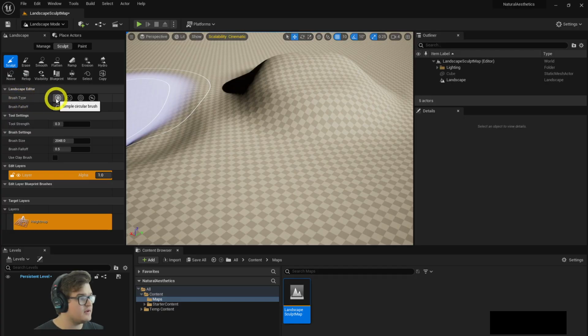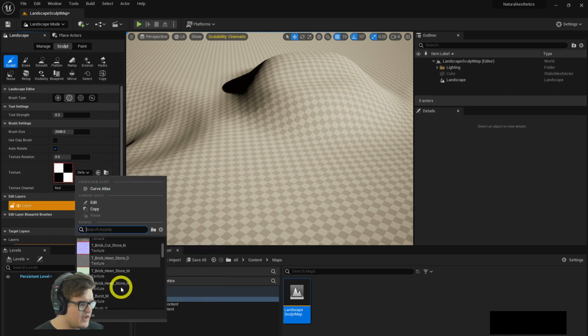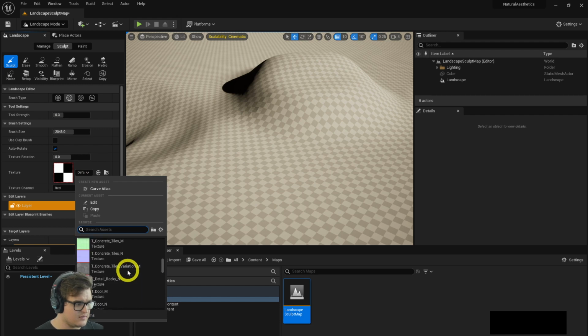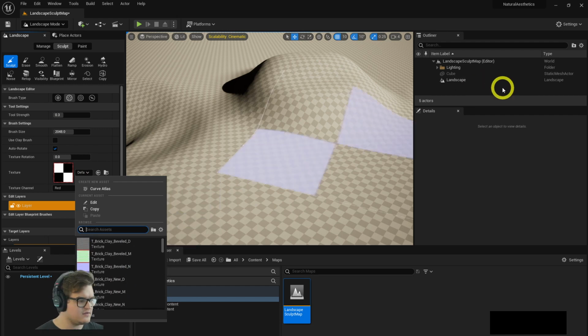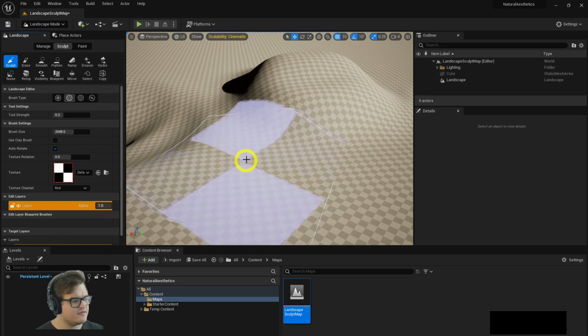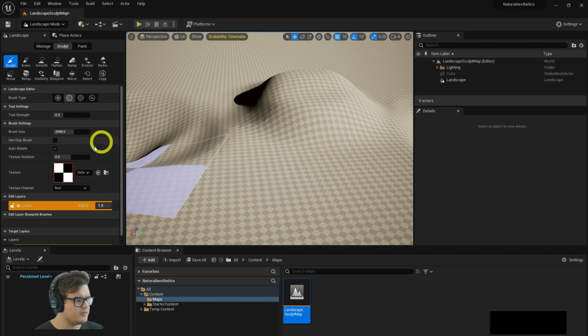Under brush type, the default is the simple circular brush, which we have already started using. But then you have other options such as alpha brush or pattern brush. These options allow you to choose a texture. If you click on one of these options, under texture, you can pick any of the textures in your project, which we already have because we have the starter kit. But if you were to bring in textures from an external program, you could create a sort of brush pattern in Photoshop or something, and then bring that in and use that brush to start painting on.